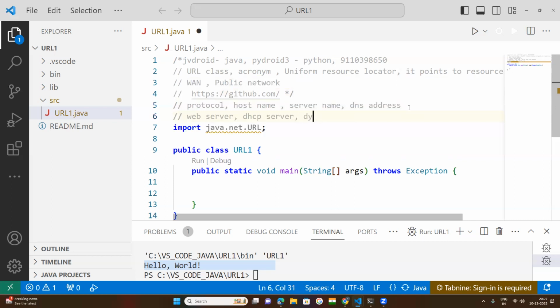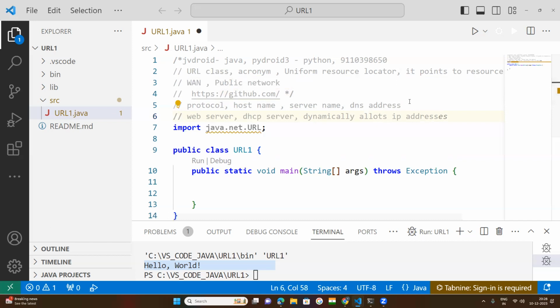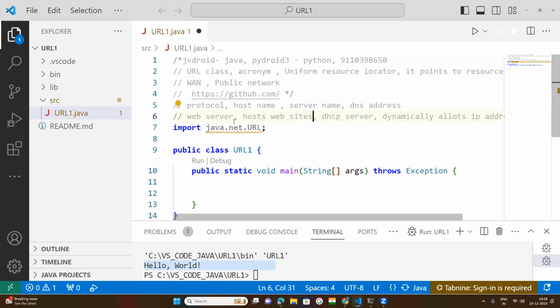It allocates IP addresses dynamically, meaning automatically, so you need not assign the IP address. Once your DHCP server is configured, it automatically provides IP addresses. A web server hosts the websites. Okay. Next, one more server, the DNS server.